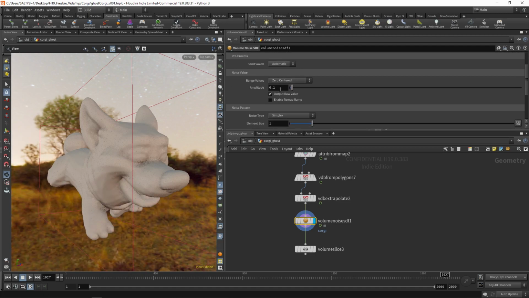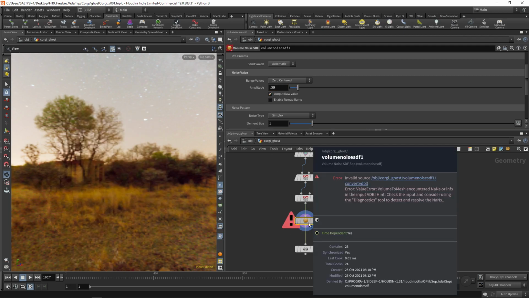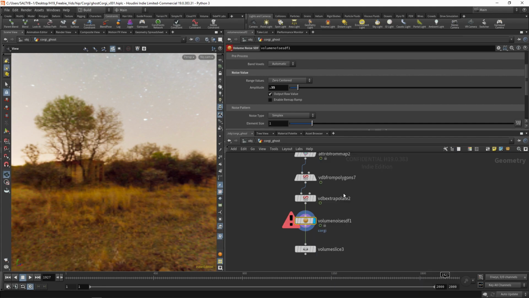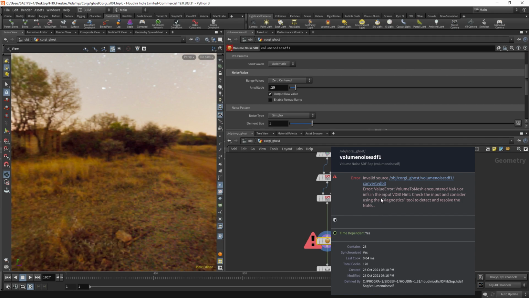To see what this is doing, let's go down to the amplitude and turn this up to about 0.35. If we go too high, it's going to give us an error. Volume to mesh encountered NANs, or an infinite in the input VDB. So if you ever get this, then you need to check the input and consider using the diagnostics tool to detect and resolve the NANs. And by the way, a NAN stands for not a number. So if something has a value of infinity, or if you try to take the square root of -1 or something that's impossible, I don't think it's possible to take the square root of -1. I don't know. I'm not a mathematician. But if it runs into something that's not a number, that's called a NAN.